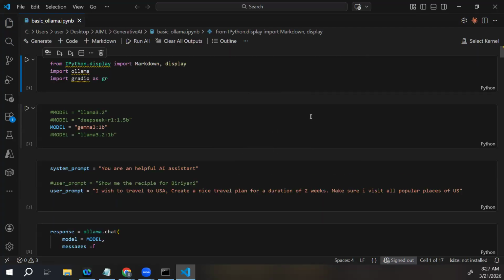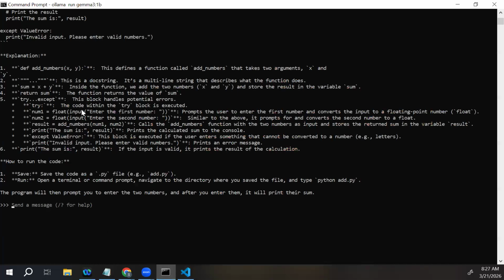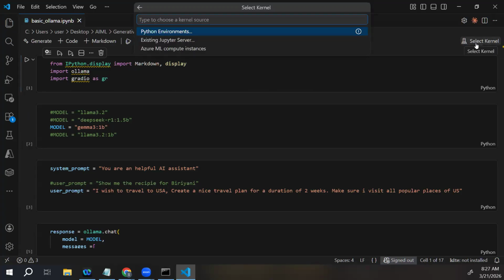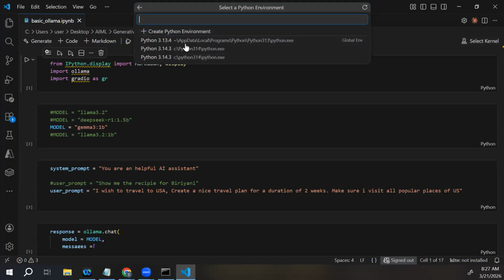So I'm saying that there is a program. I'm showing you the program. And what this program will do is the coding way of accessing Ollama. So with the code, I can access Ollama. First thing, I have to select a Python kernel. If I select the kernel, to select a Python environment, there are a couple of environments which I have. I will select one of them.